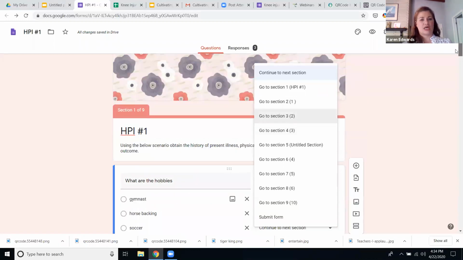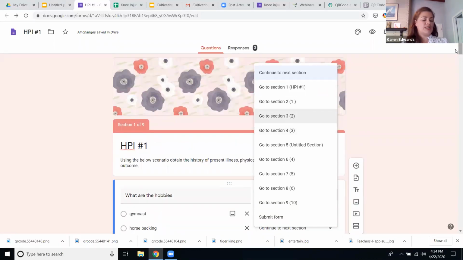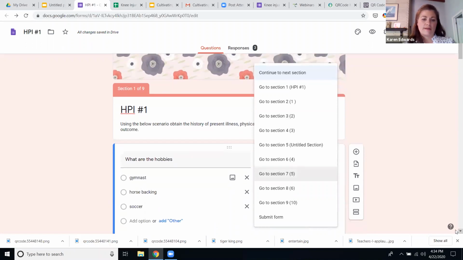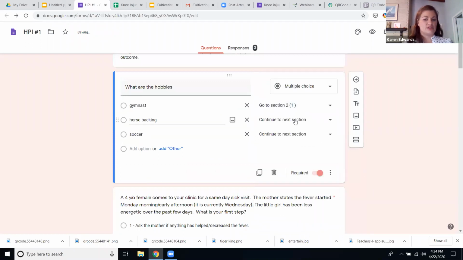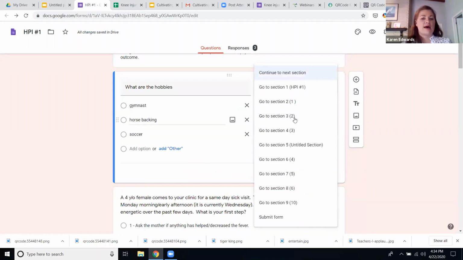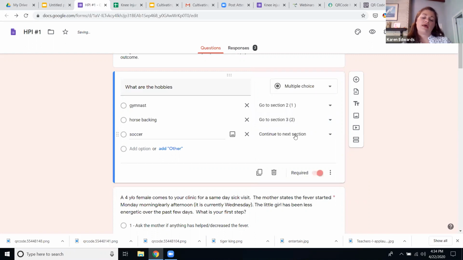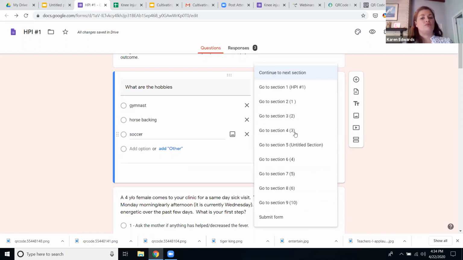Again, I can't really see the chat. If Katrina or Melissa need to text me because people are lost and confused, that's okay. We'll get right back on the correct path. So with this, I'm just going to send the gymnast to section, or to my answer 1. I'm going to send horseback to 2, and we're going to send soccer to 3.